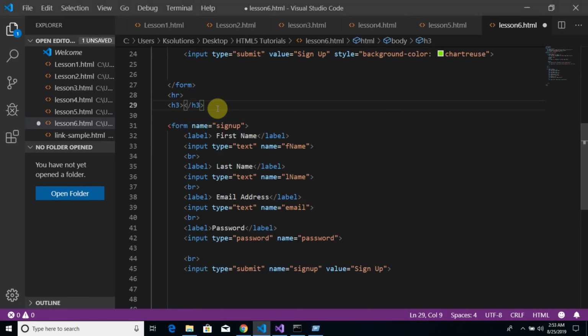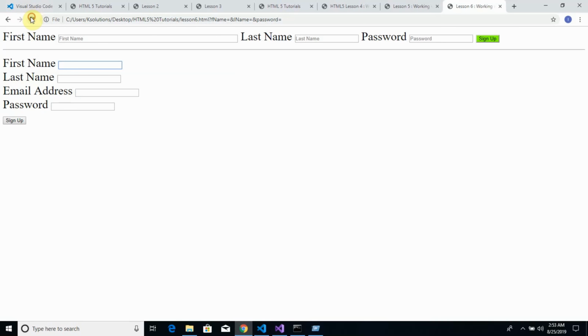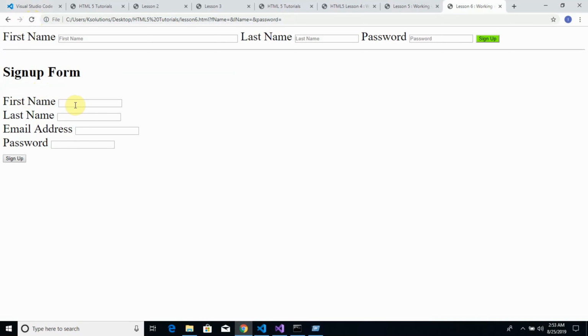Earlier on we did header. So if you're just joining this tutorial, there are a couple of other tutorials that have come before it. So we have h3, and I call it sign up form. Like this. So when I have that saved, I can refresh it, and I have the sign up form like that. This form I can use even though it's not so pretty.